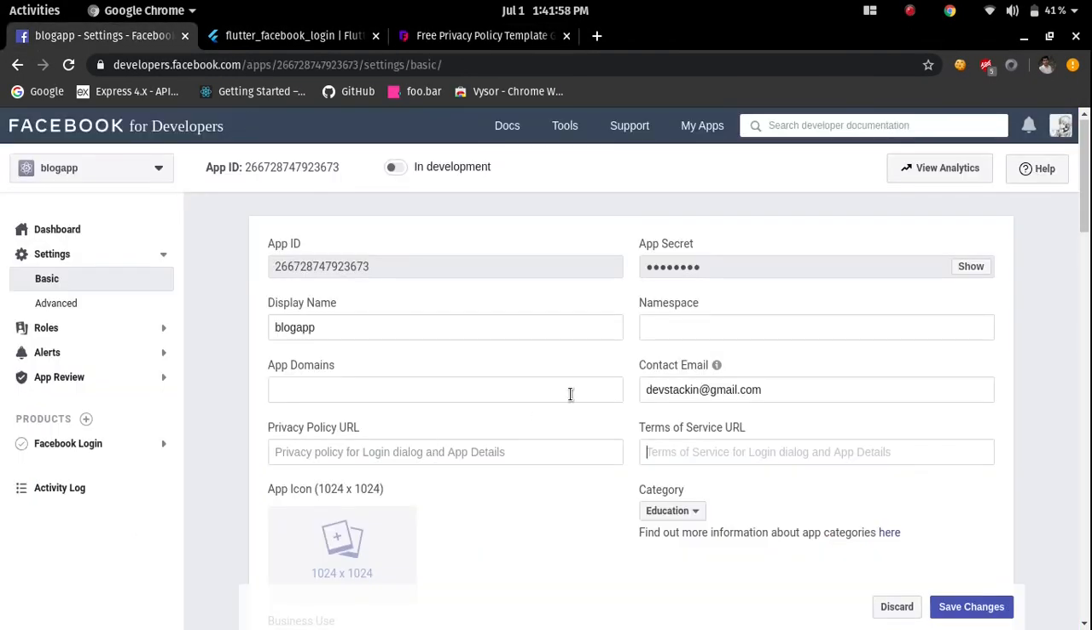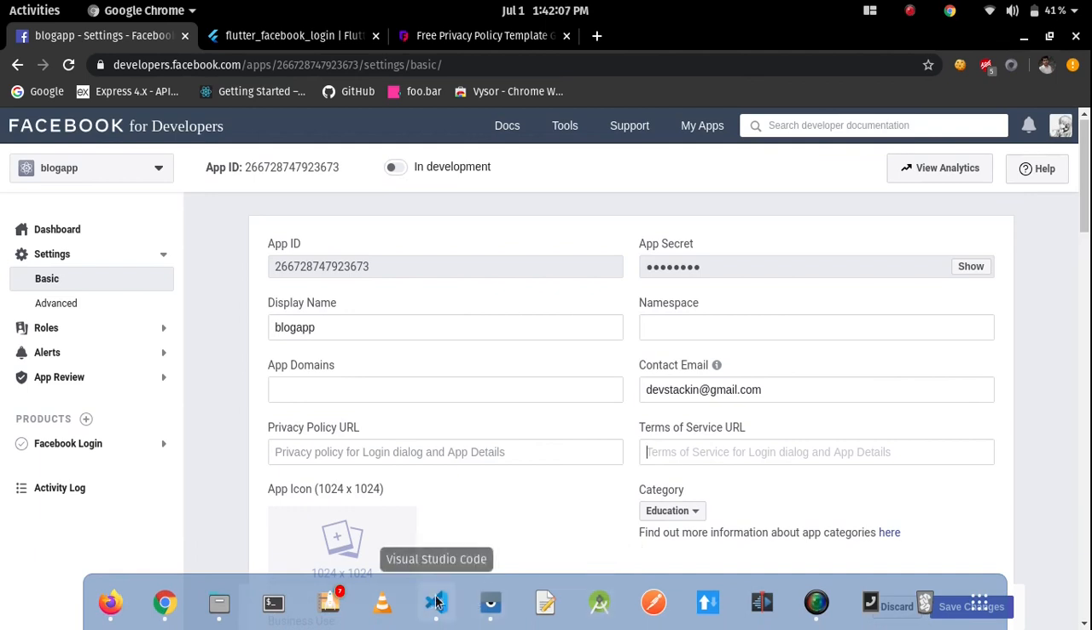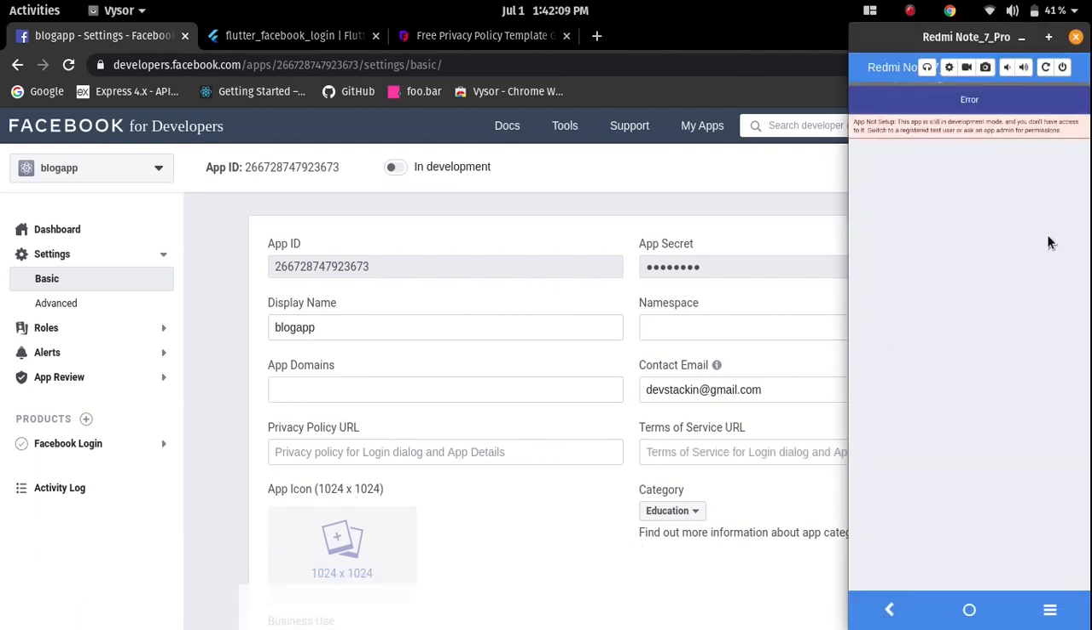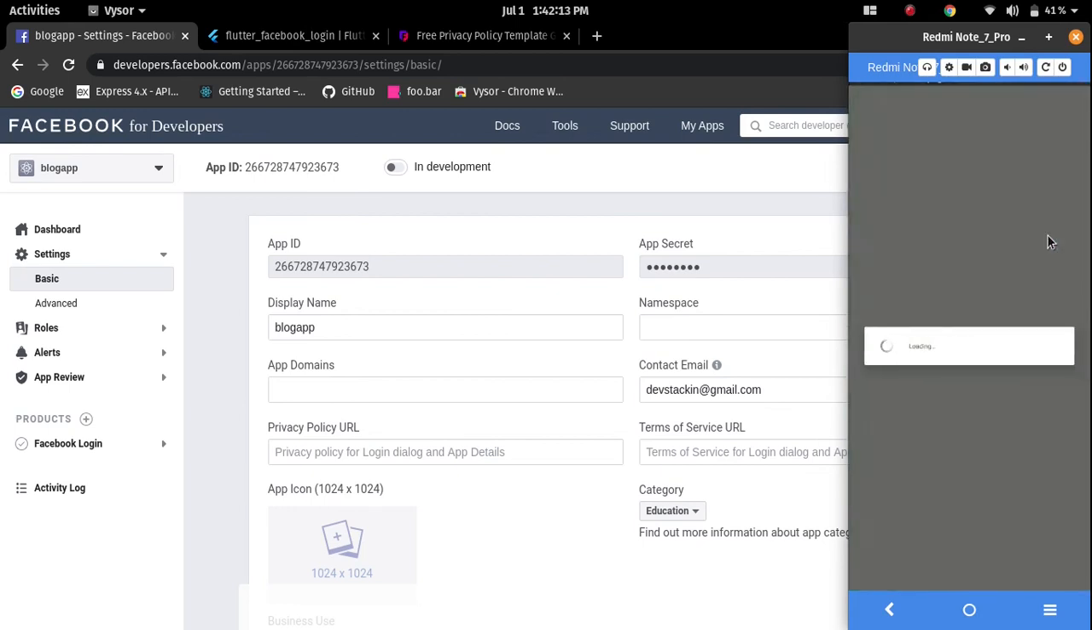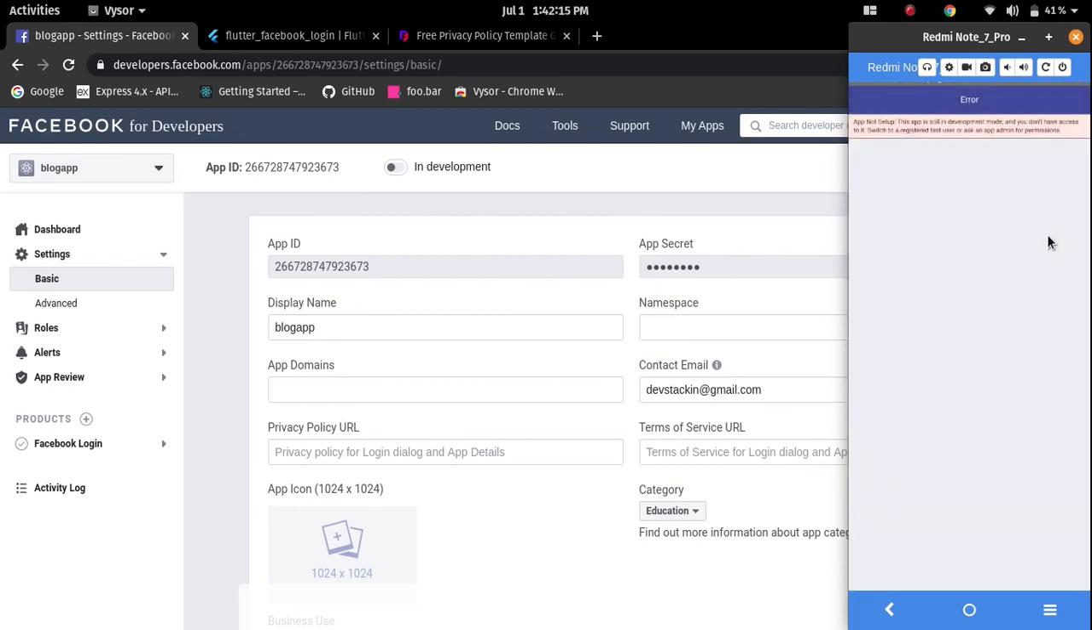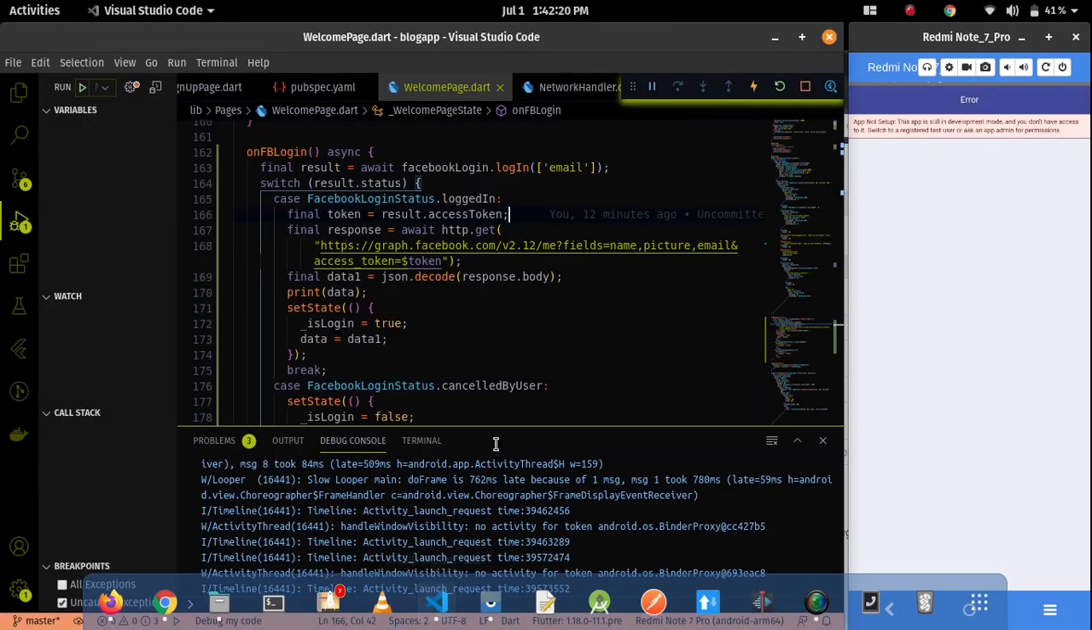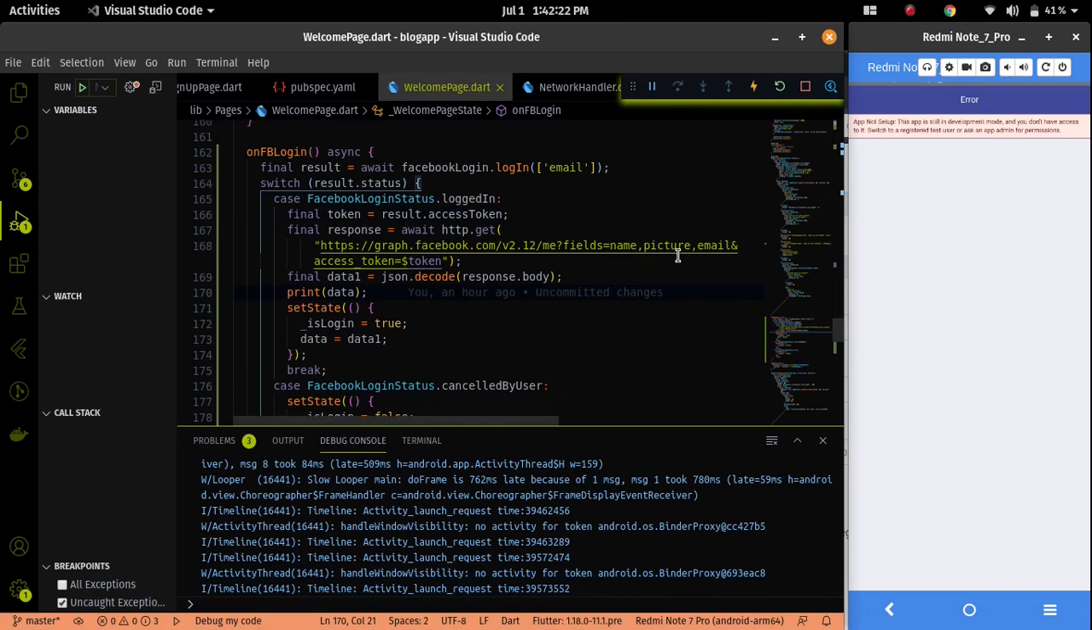Sorry for the incomplete video, because for the blog app it will be okay if I don't do the Facebook login. But if you want to learn the Facebook login, then all the process is completed. Just provide the Facebook privacy policy and hit save changes, then click on the development button above, and your app will be public. Then your Facebook login will work perfectly.